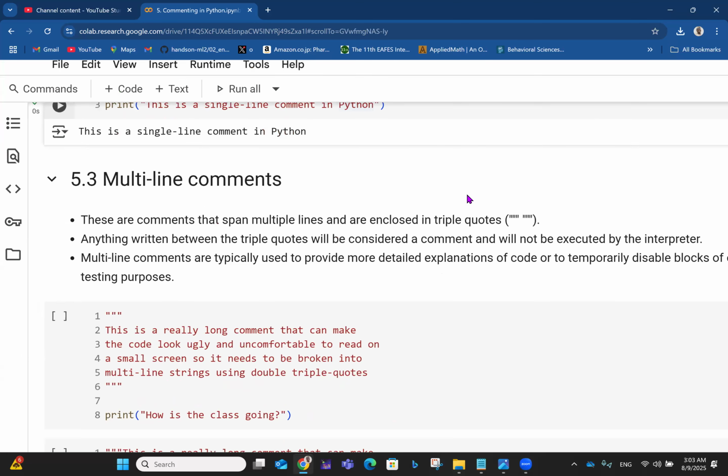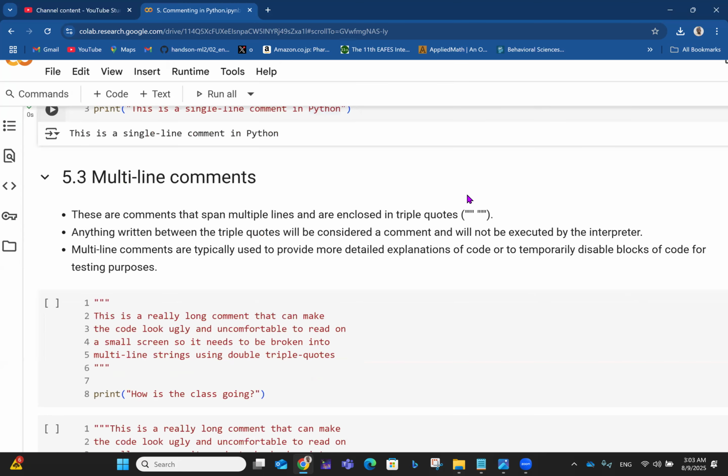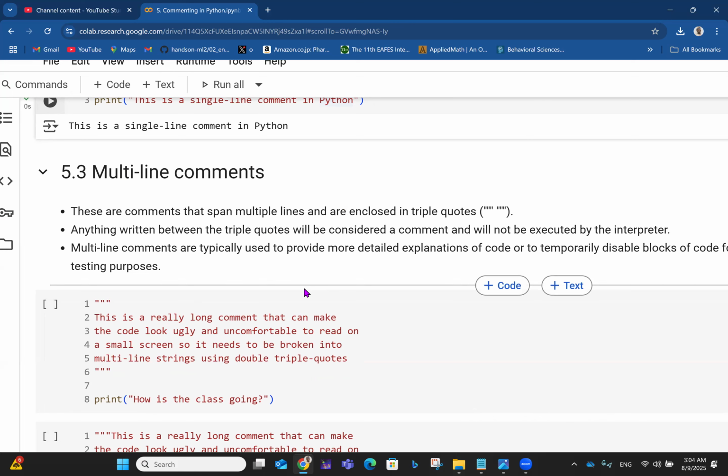Then apart from single line comments, we can have multi-line comments where you have more than one line. Multi-line comments are comments that span multiple lines and are enclosed in triple quotes, right? In fact, I think I found out that whether it's triple quotes or double quotes, it doesn't matter. As far as you have something that makes it into a string, you're good to go. Anything written between the triple quotes will be considered a comment and will not be executed by the interpreter.